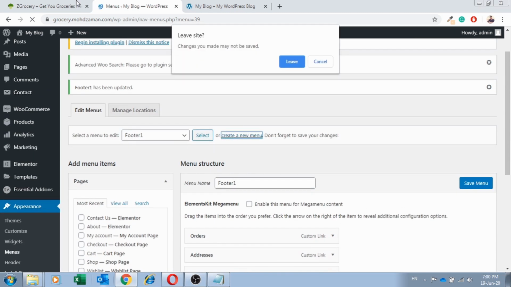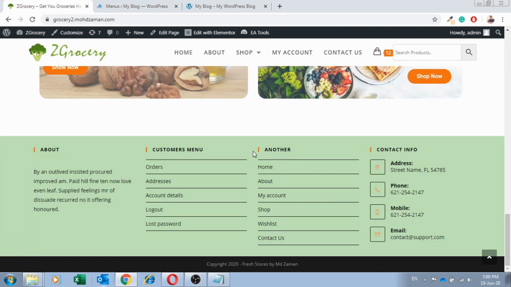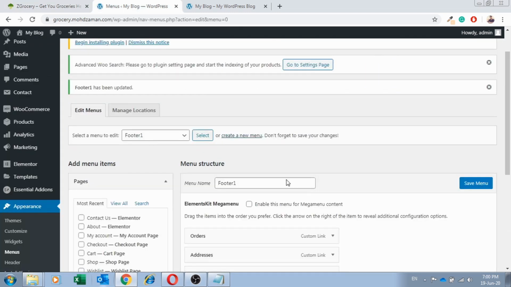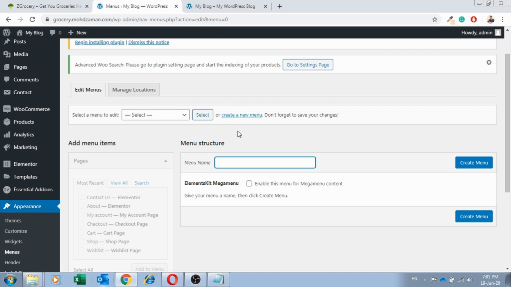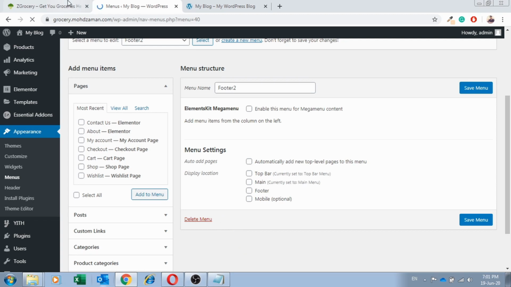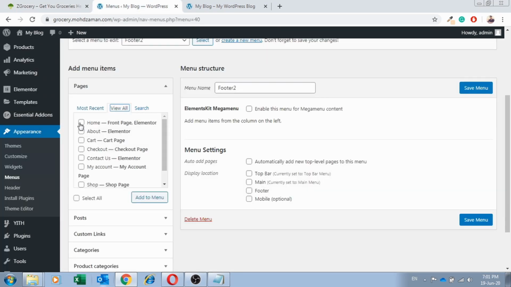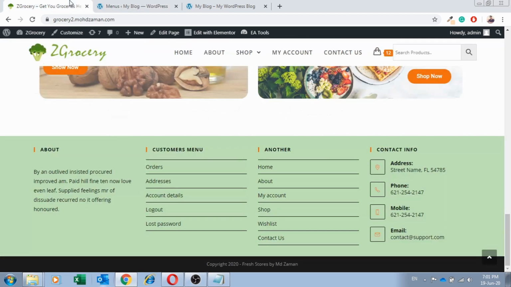Again we have another menu to make, click on leave, which is this one, and we will call it important links. Alright, so come back, make another menu by clicking on create a new menu, and then name the menu as footer 2, click create menu and add the links.